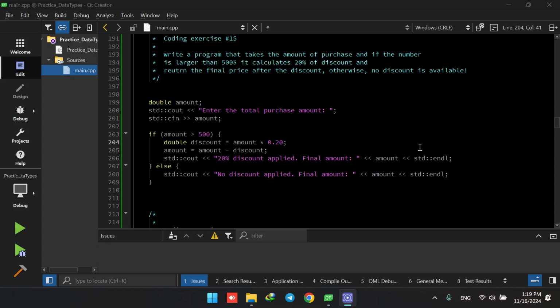So it asks us to write a program that takes the amount of the purchase. Imagine you're working in a mall and you want to sell your product, and as a salesperson you want to sell the product, or you're coding the sales system. So when you're coding the sales system, you need to keep this in mind.